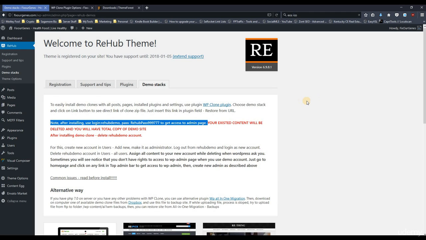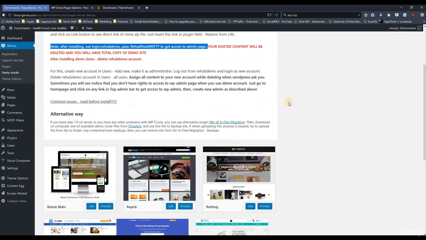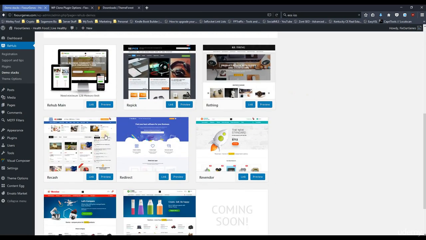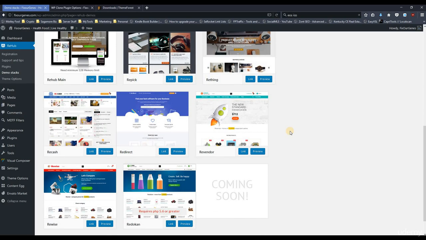So I really didn't pick the best theme to start all this. But hey, that's the whole point, right? All right, so just bear with me. The only thing is I don't see the... oh, okay. So we choose, that's okay. I get it. So now we're going to come down here and we're going to pick the link for the demo stack that we want to install.